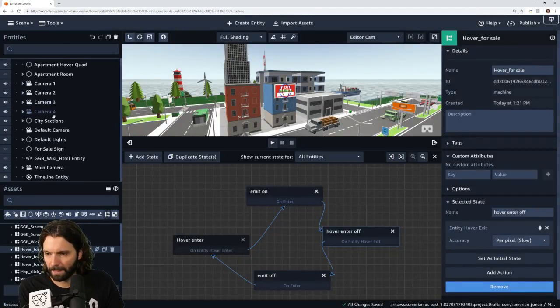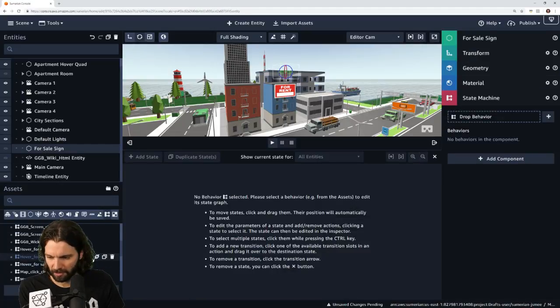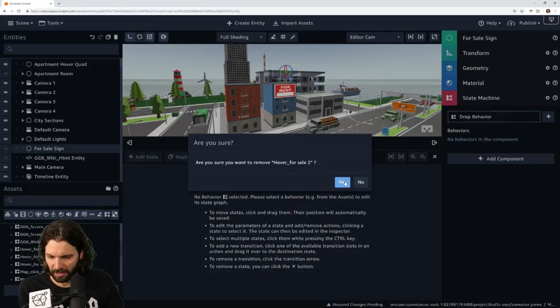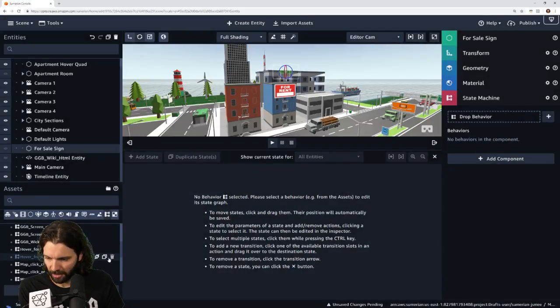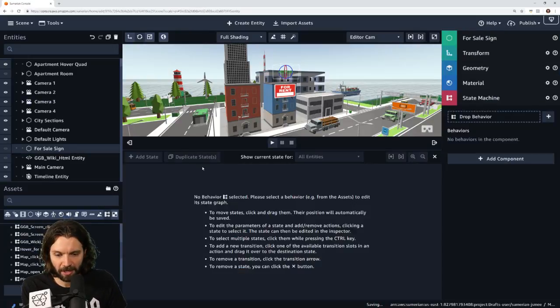However, we have a bunch of these. I duplicated it, so now I have these hover for sale 2 and 3 behaviors. I don't want that. I just want this hover for sale, this one behavior. Now I am going to add on a behavior to the for sale sign.